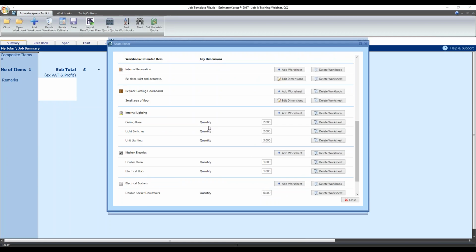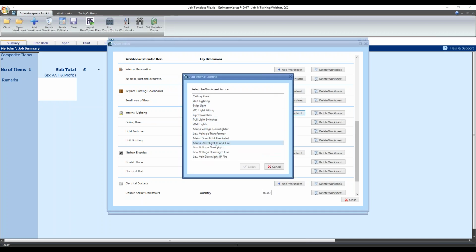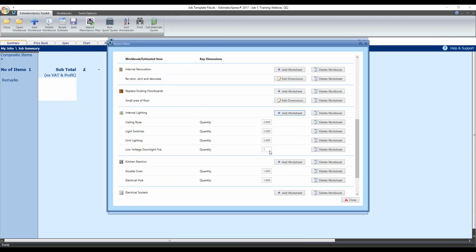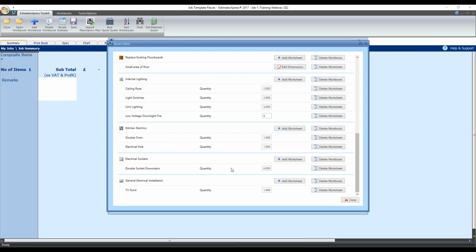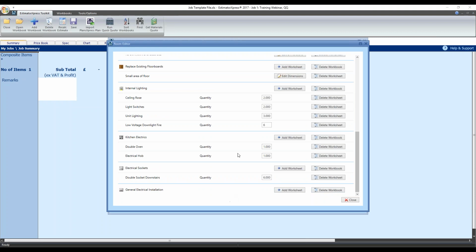And select. There we go. And straight away, by selecting the kitchen items, it's giving me internal lighting as ceiling rows, by default 2 of them, light switches and unit lighting. I can add worksheets still and add in downlighters. And say I want 6 of those. I've got my kitchen electrics, electrical sockets, and a TV point as well in the kitchen if I wish to. If I don't need the TV point in the kitchen, I can just delete that worksheet out.